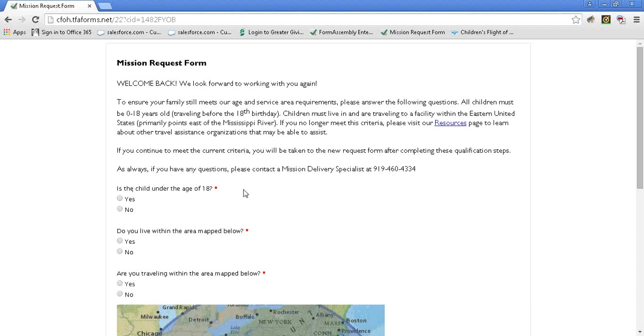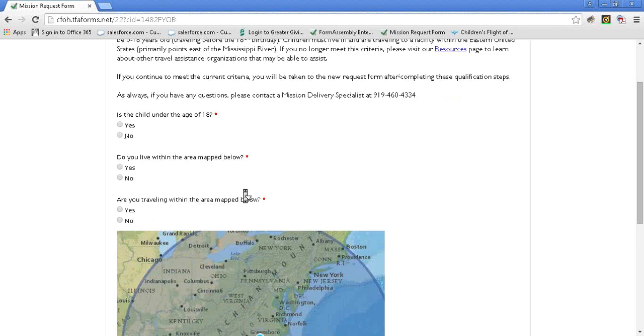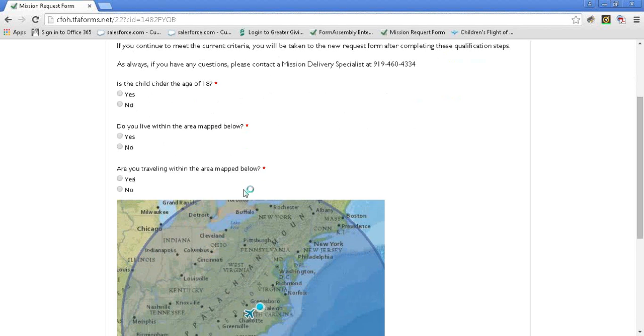Next, we will go to our qualification, and to ensure your family still meets our age and service requirements, you will be asked to answer the three following questions. Is the child under 18? Do you live within the mapped area below? And are you traveling within the mapped area below? For this webinar, we shall select yes to all the qualification questions, saying that I am a still qualified client.